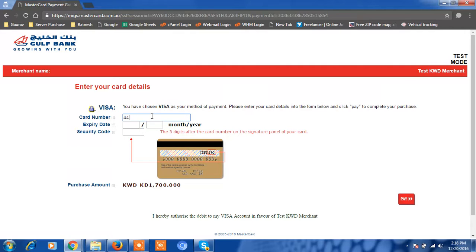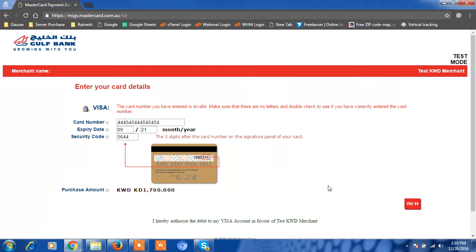I'll put some random numbers, 45454545. It just needs to be 16. Right now it's dummy. 4, 8, 12, one more. Expiry date I can mention 09 21, 564, and I'll pay. I hope this works. The card number you have entered is invalid. Please make sure there is no letter.